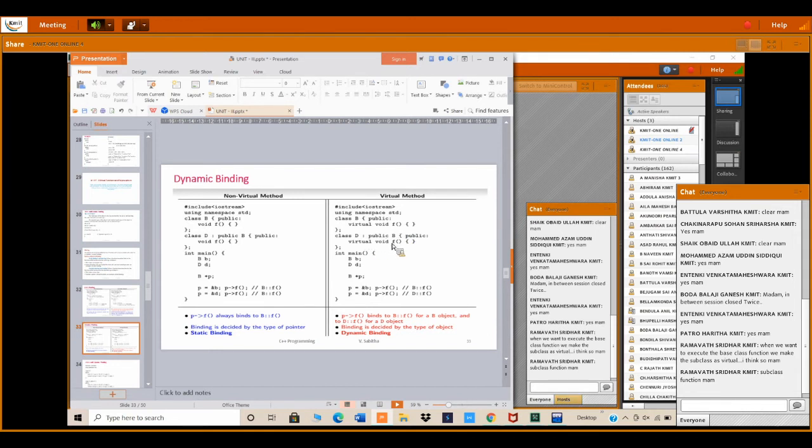Now here I made my F as virtual. Then in the below level classes, it will be taken as virtual. This F can be taken as virtual. Now what is the virtual method? Now you see here, up to here it will be the same.